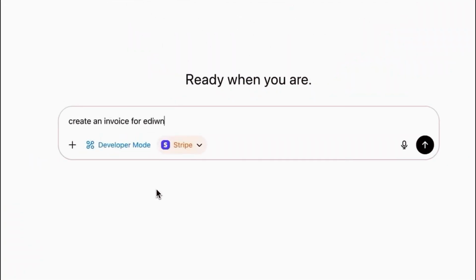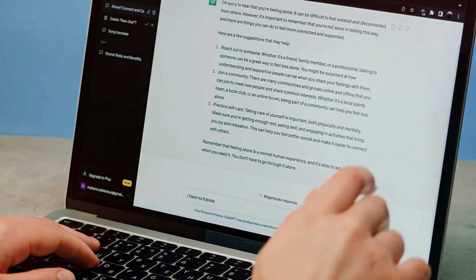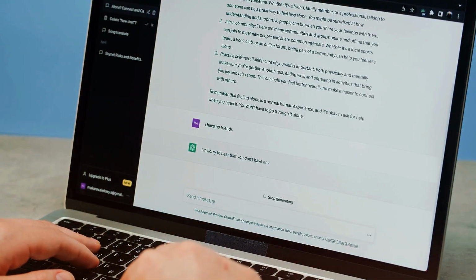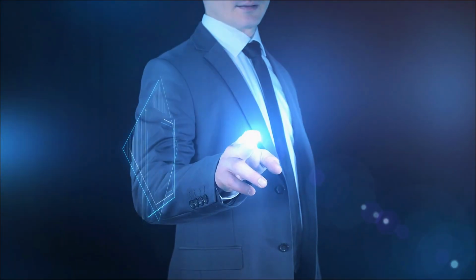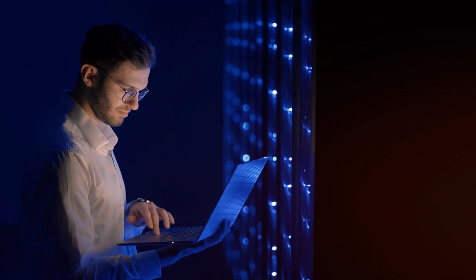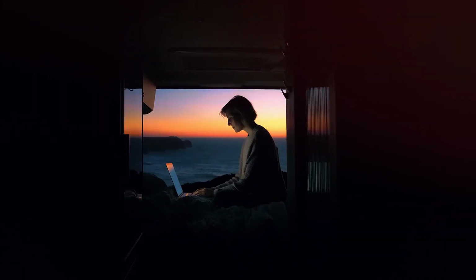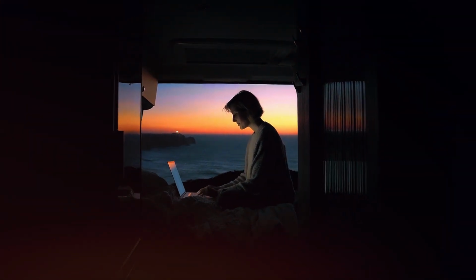This isn't just about new features. It's about redefining what AI assistants are capable of. ChatGPT with MCP isn't just answering your questions, it's shaping your work. It's not just about knowledge anymore, it's about action. And if you start using it today, you'll be ahead of the curve tomorrow. So the next time you sit down to work, ask yourself, what if ChatGPT could do it for me? Because now it can.